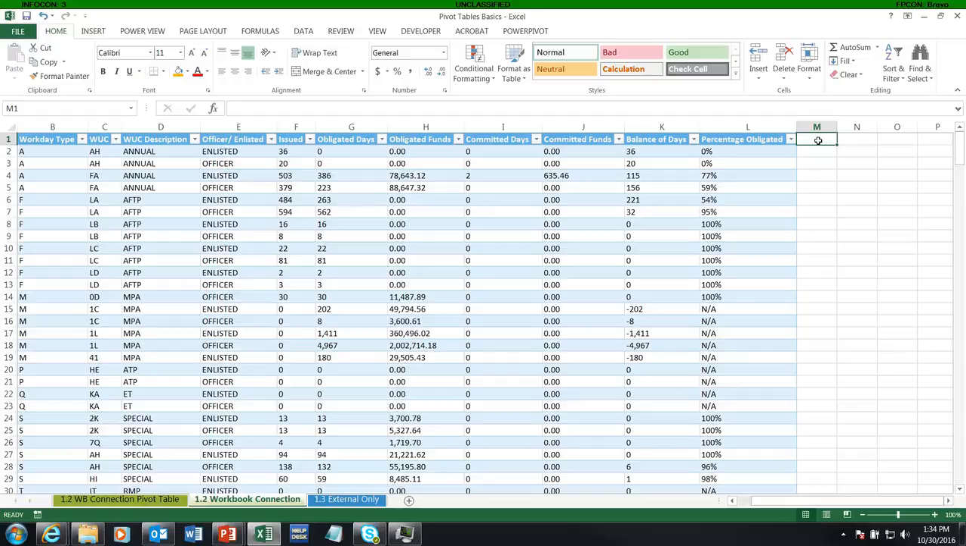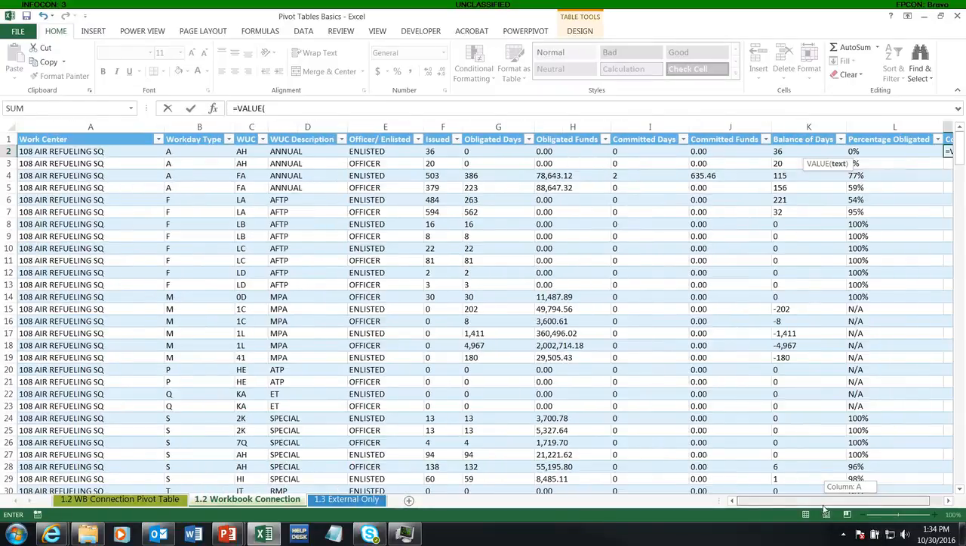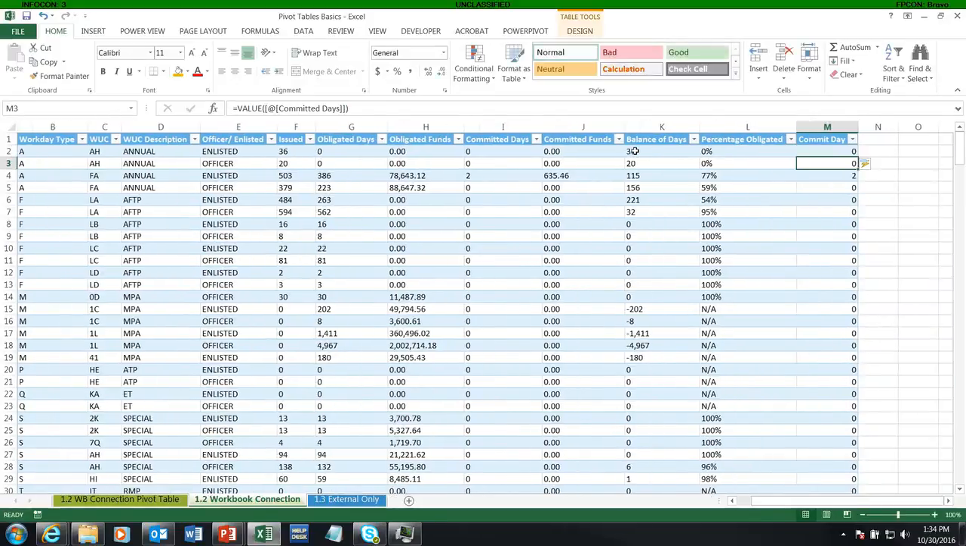So what we have to do here is a quick transformation, and here's where the table comes in. I'm going to type in commit days. Alright, commit days, and I want to use a formula called VALUE. What VALUE does is convert text to a number. Now if you watch the status of funds video series, we kind of go through this as well, but when we're talking about pivot tables, this all makes a huge difference.